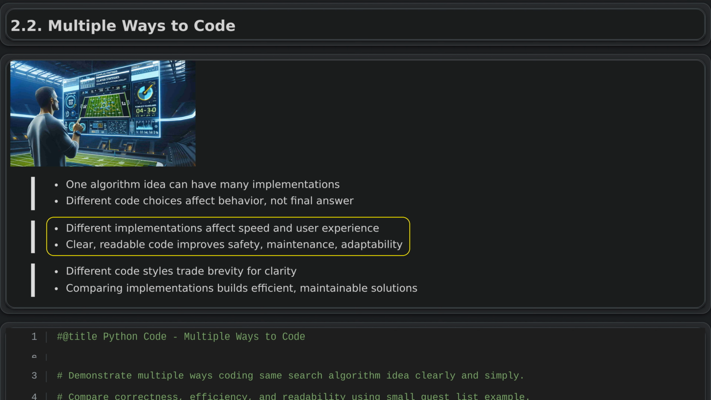change. For example, a navigation app that updates routes incrementally can feel more responsive than one that recalculates everything from scratch. Clear, well-structured code makes it easier to verify behavior, adapt to new requirements, and fix rare bugs. These qualities are especially important in dynamic settings like busy cities, where systems must respond quickly and reliably.